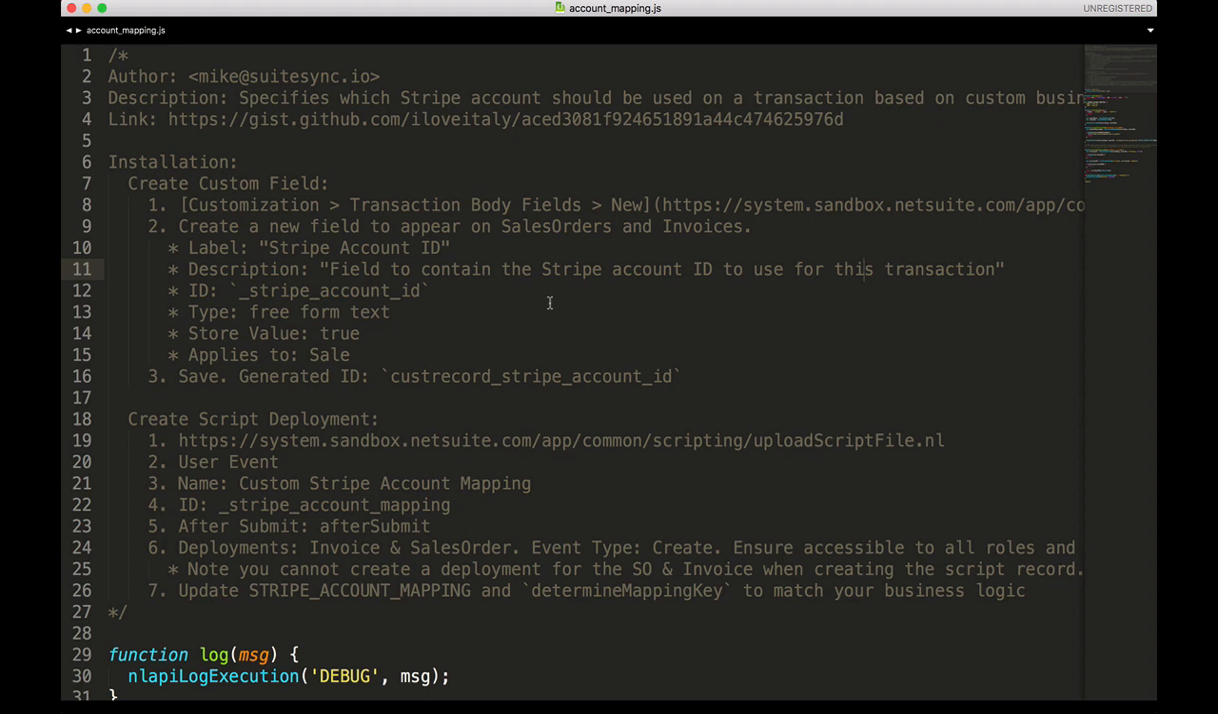First thing, we need a field that we can put the account ID on. Now, we could use a standard field, but for this example, we're going to create a new custom field. The other thing we're going to need is a hook to actually add in that value at the appropriate time. In this particular case, the best option is an after submit hook.